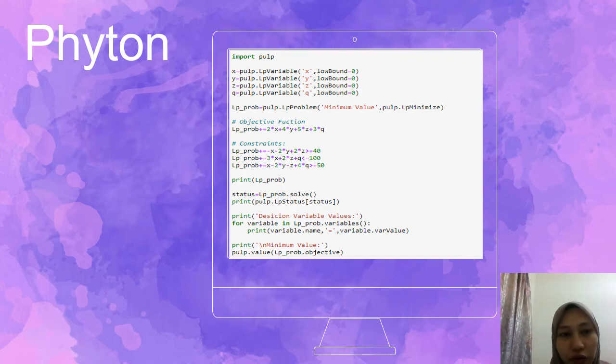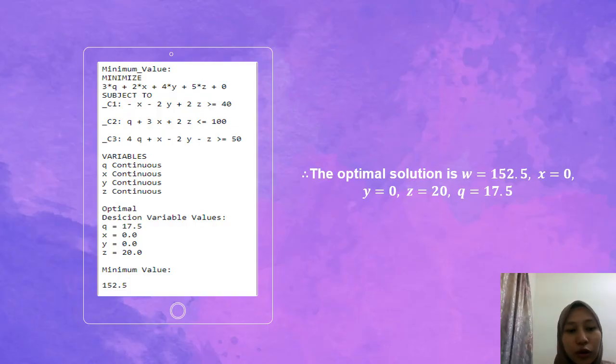So the solution, the output for the Python, is here, and we can know that the optimal solution for this question is W equals 152.5, X equals 0, Y equals 0, Z equals 20, and Q equals 17.5.